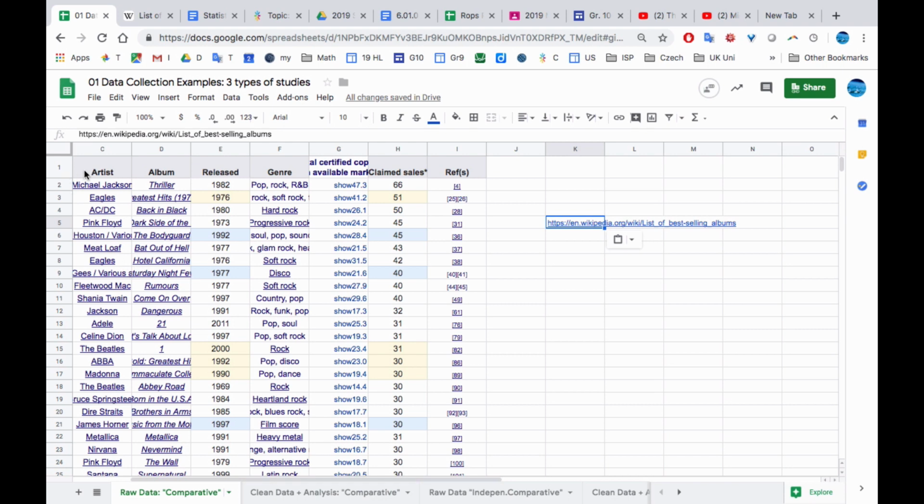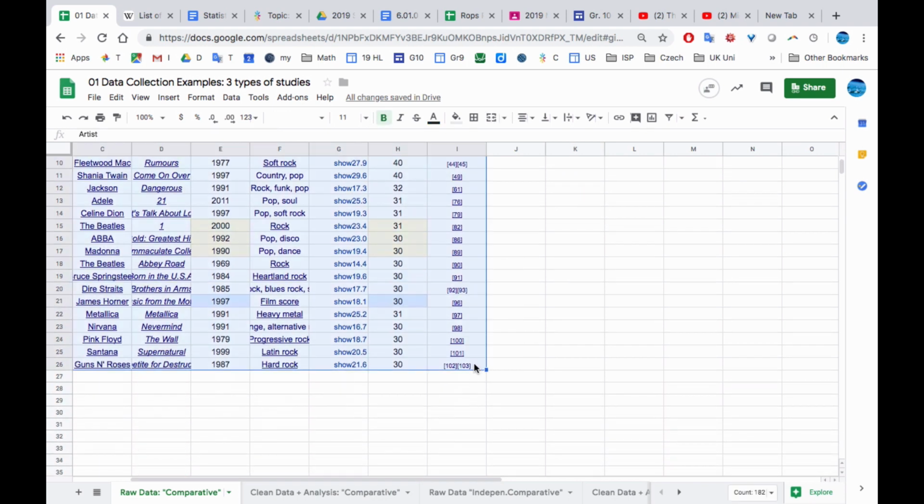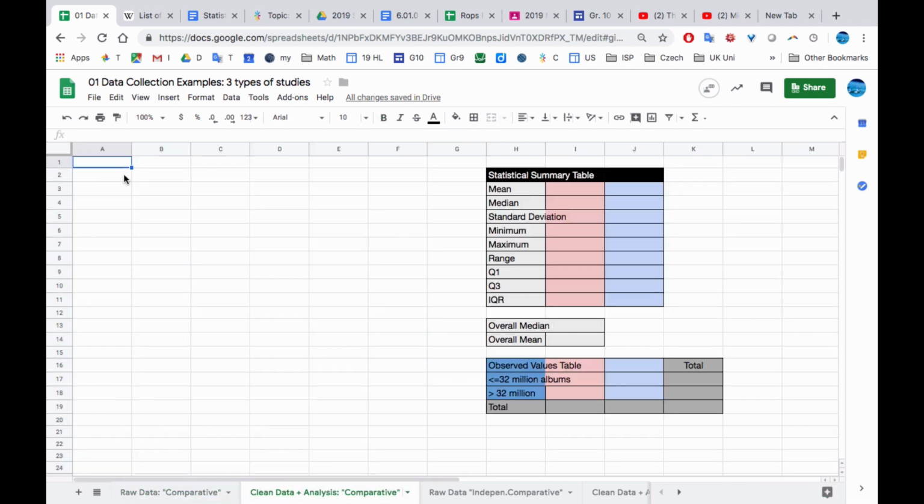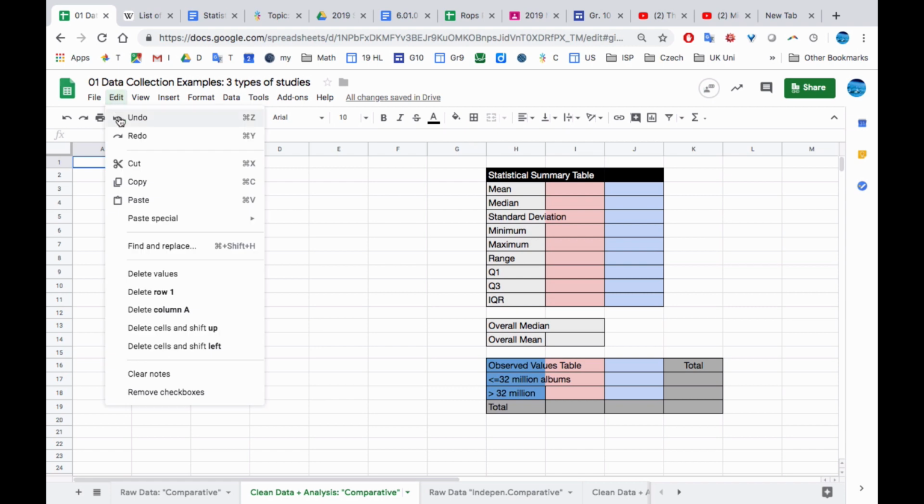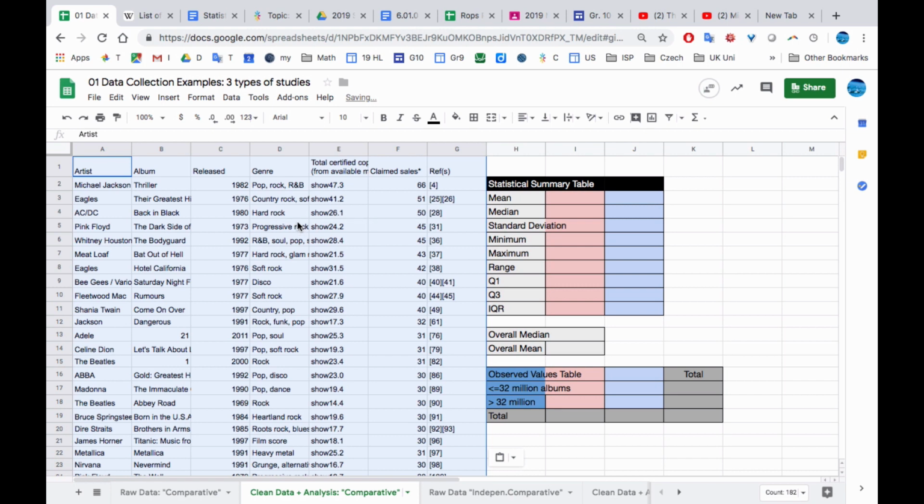Now I'm going to select everything on this list down to here, copy it, and go to the clean data. But here's a cool thing I'm going to do. I'm going to go to edit, paste special, and only paste the values. All the hyperlinks are gone, all the funky notations are gone, and all I have is just text.